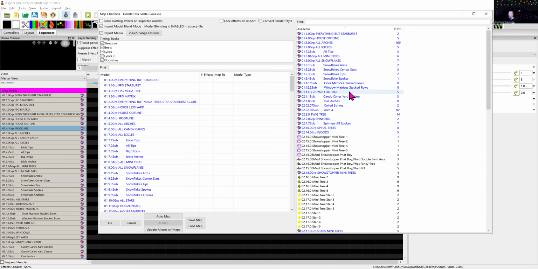All right, so now what we're going to do is, we got our source over here on the right. We've got everything over here on the left. Now we're going to auto map it.